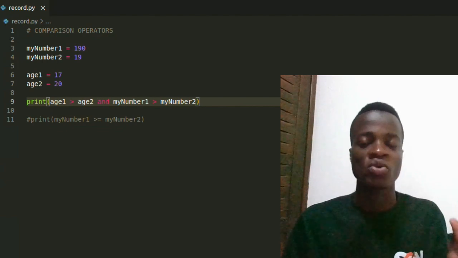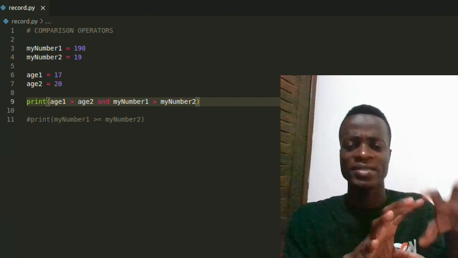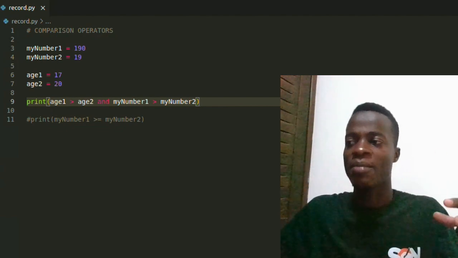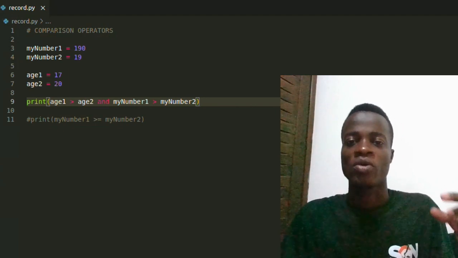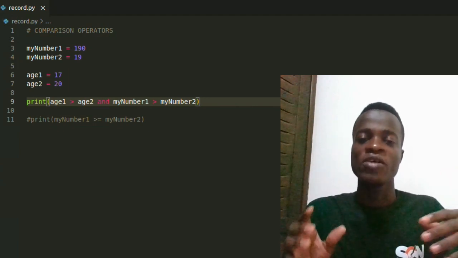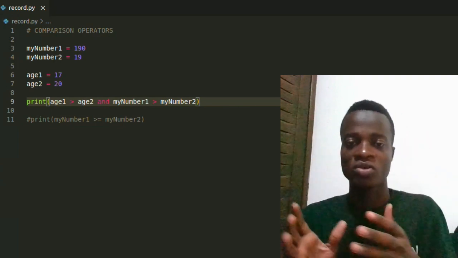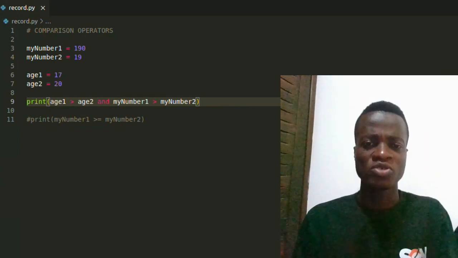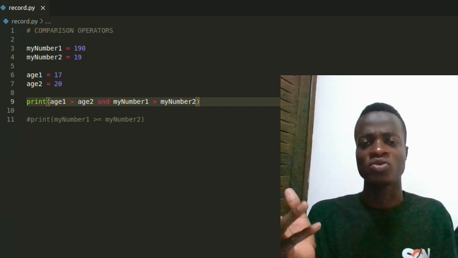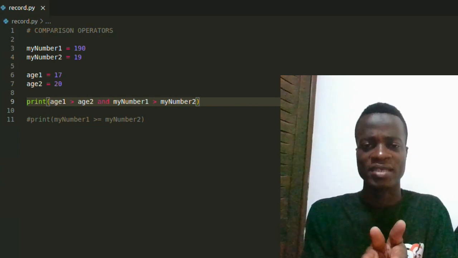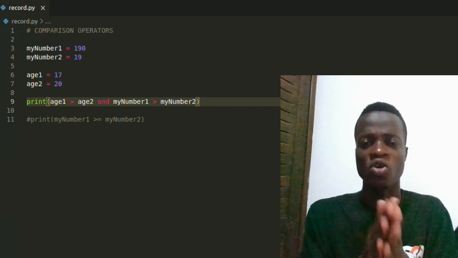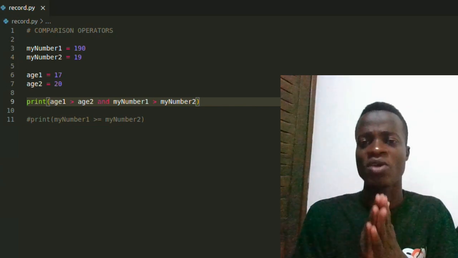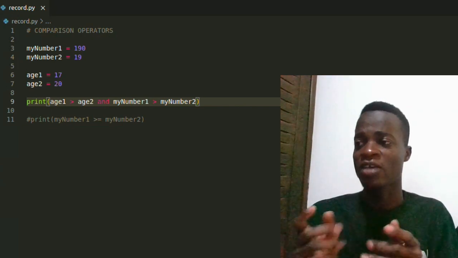So Python will check the first condition, age 1 is greater than age 2. When it's done, it will check the other one, my number 1 is greater than my number 2, right? If this one is true and this one is also true, then the whole condition will be true, right? Because email should be true, and then password should be true before you are given access. So if one of them is wrong, then you will not be given access. So you have to make sure that both of them are correct. That's what the AND is.